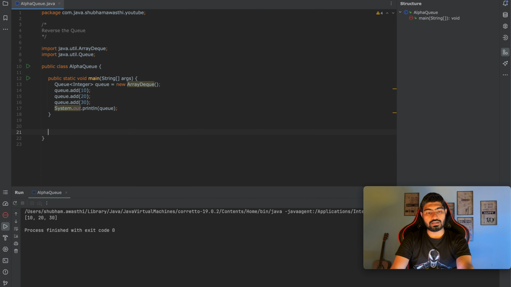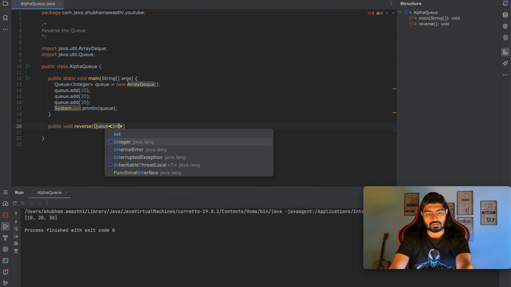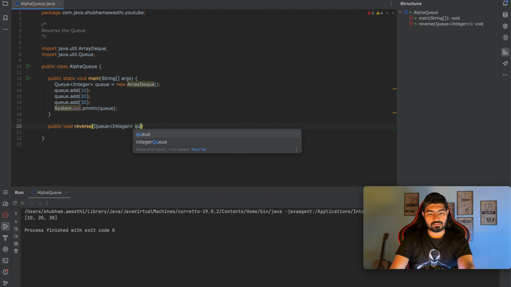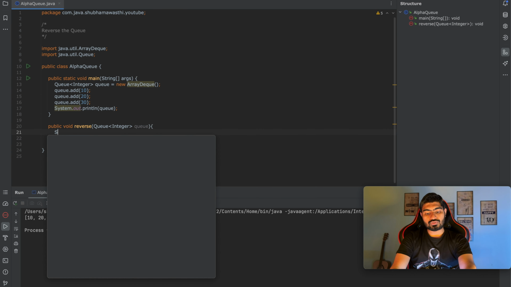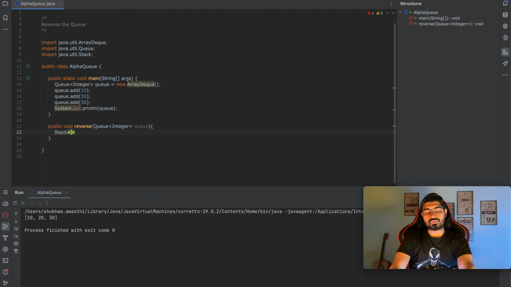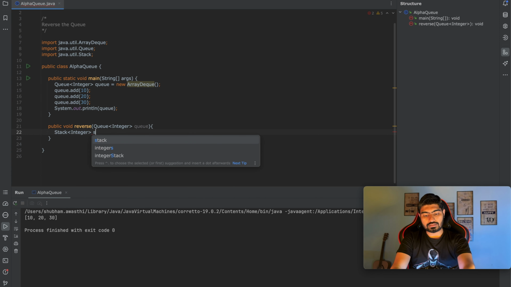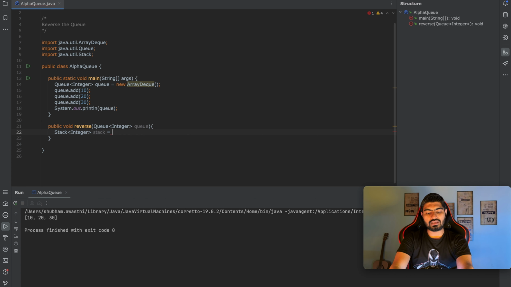So for that, let's create a method public void reverse, which takes as an argument the queue itself, a queue of integer. We are going to reverse this particular queue using a stack. Now how do we do that? Let me take a stack first.